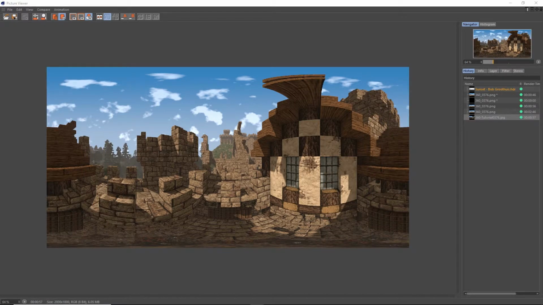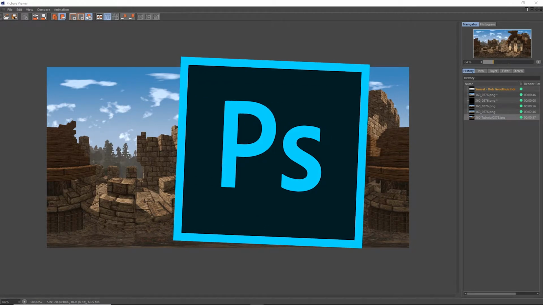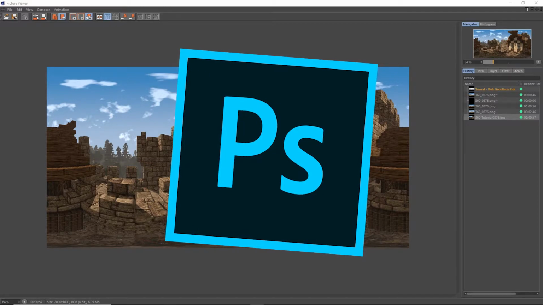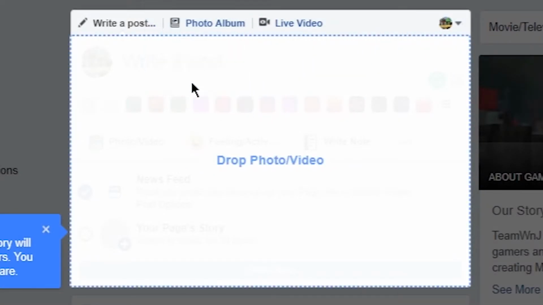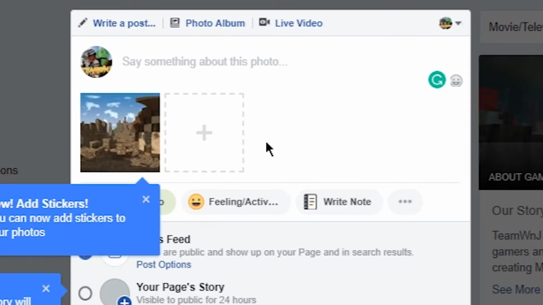So here we have it, the final render, it's this distorted image. If you want to do some color correction in Photoshop, now's the time to do it. We'll skip this step for this tutorial. If you want to upload this to Facebook, you realize there's a problem where it doesn't become a 360 photo. That's where Exif Fixer comes in.